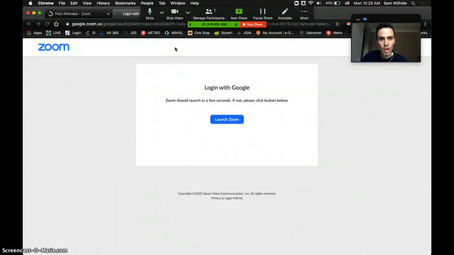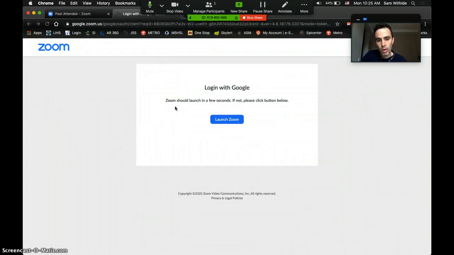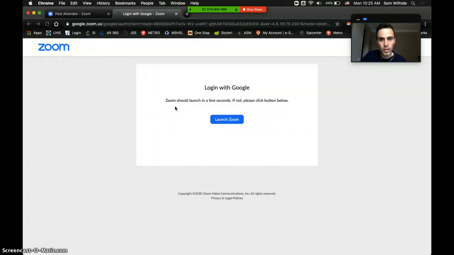Okay, so there you are, some of the basic features of Zoom. It should be fairly user-friendly. And if you run into any problems, of course, you can contact us, let us know what's not working, and we'll help you out. Okay, hope this helps.